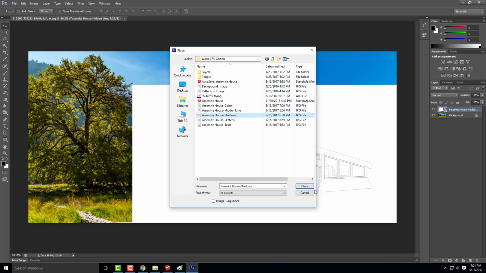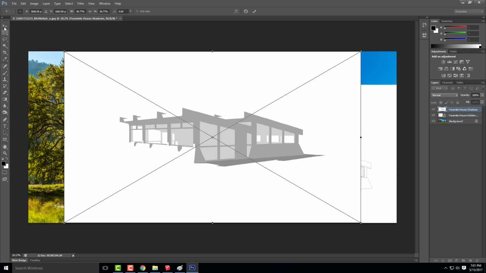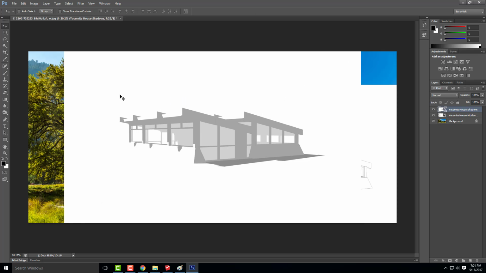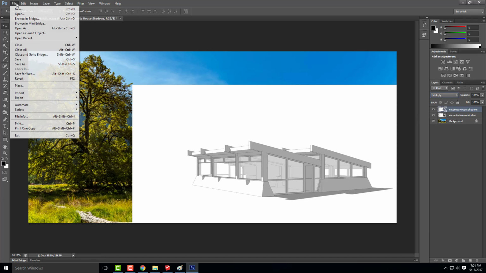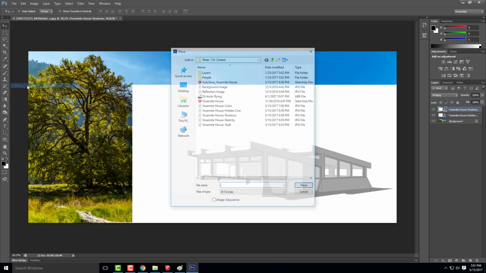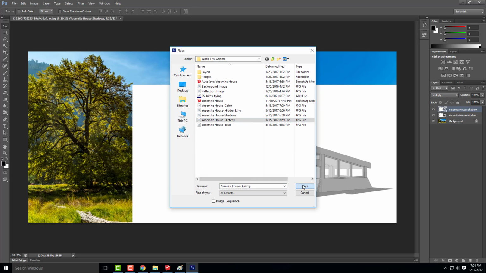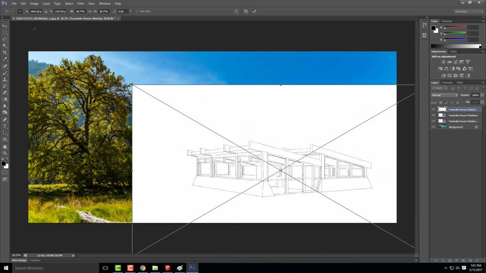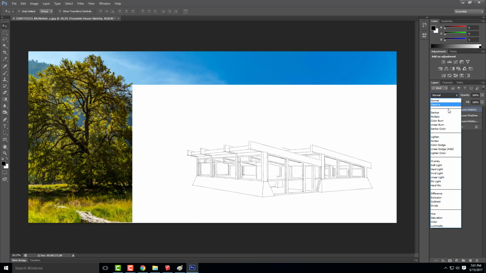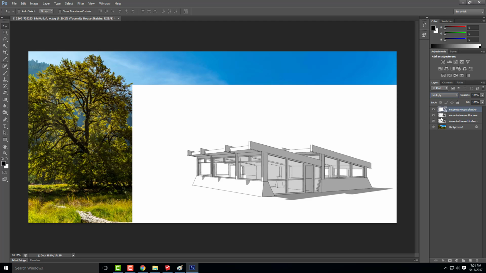So we'll go ahead and put in shadows, place. That one's right there, right on top of my other image. We'll go ahead and turn this to multiply. I'll do the same thing with my sketchy edges. Go to File, Place, Sketchy, and we are good. Change this to multiply, and that's what I'm looking for.